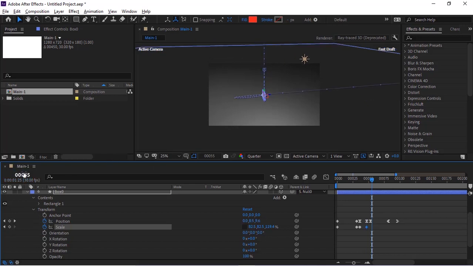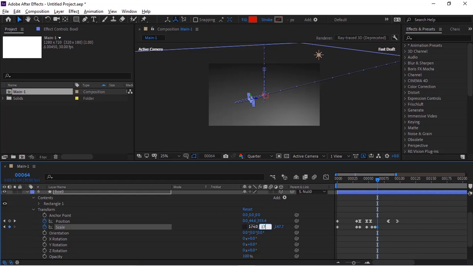Now go to 55 frames. Change its value to 300, 312. Go to 60 frames and change its value to 54.4, 54.4 and 147.7. Go to 64 frames and change its value to 174, 174 and 45.